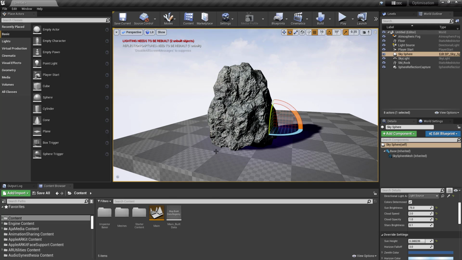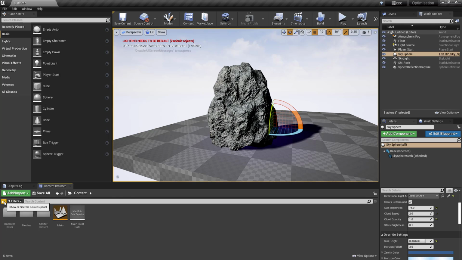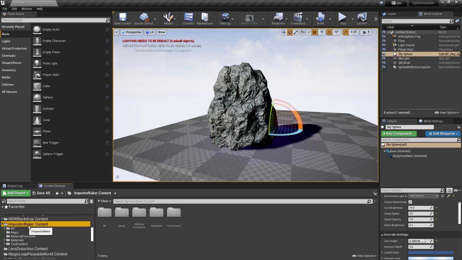Now we need to find the blueprint that we're going to work with. In order to do that, you're probably going to need to come down to the view options and show engine content and show plugin content so that we can find this. That's going to bring up a number of extra directories. If you don't automatically see this directory, you can grab it by clicking on and off on the left-hand side. Now, I need to find the imposter stuff and it's under imposter baker content.